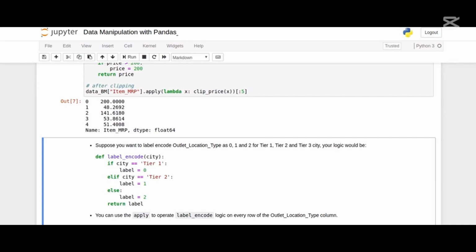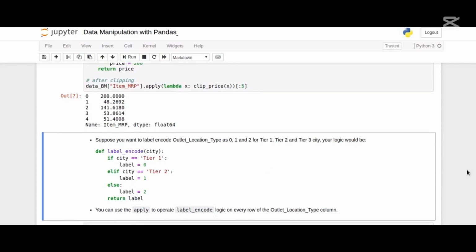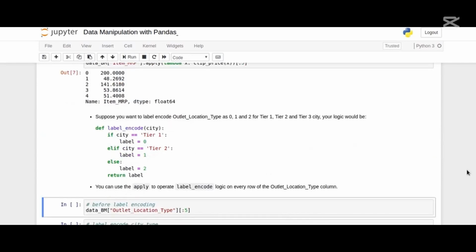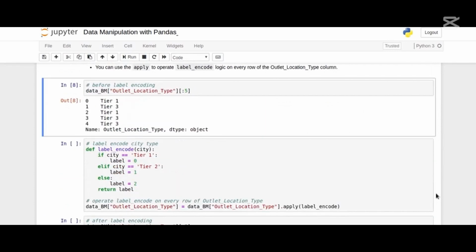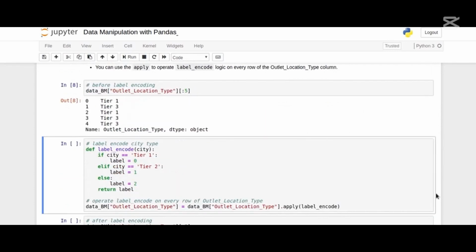So in this Big Mart sales data, we'll use 0, 1 and 2 to represent tier 1, tier 2 and tier 3 cities in the outlet location type column. And we'll use this function to do that. Again, we'll look at this function in code form. So let's look at our data before we label encode it. As I mentioned, the outlet location type column has tier 1, tier 2 and tier 3 cities, the 3 categories. Now we'll define a function to label encode these.